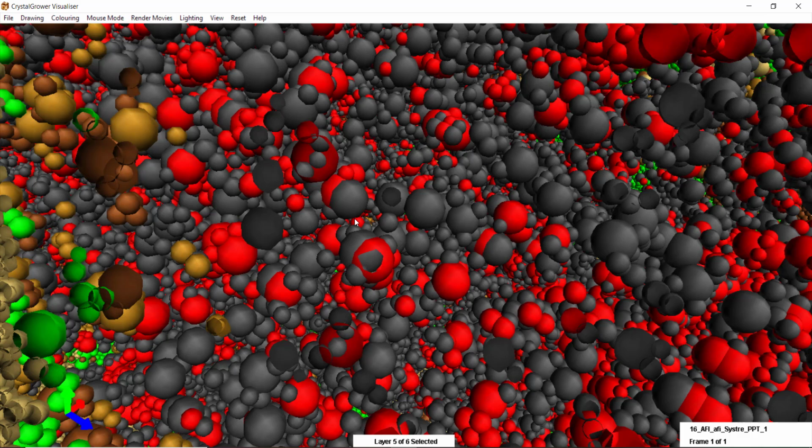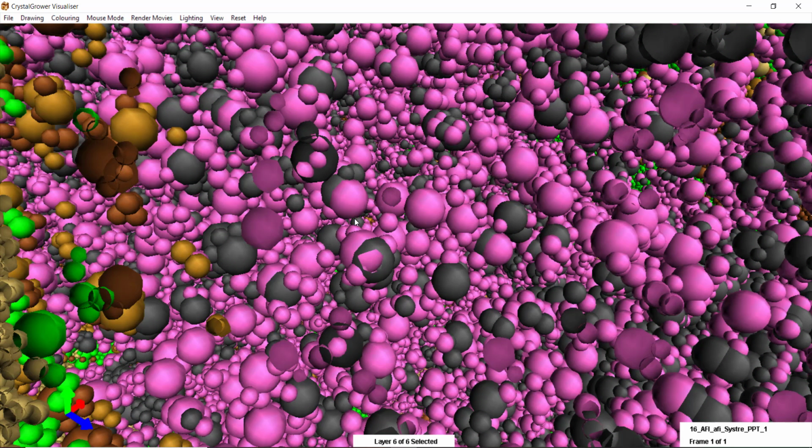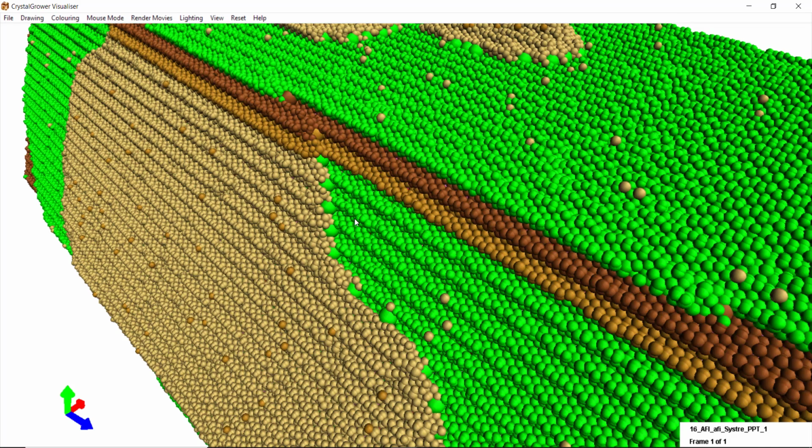And then if I press space again, I'll switch to layer 6. And layer 6 is meant to represent the defects that were removed when we ran a second sweep in CrystalGrower. We'll cover these in a bit more detail in the internal defects video. So if I press space again, it'll deselect everything and we're back to selecting nothing.